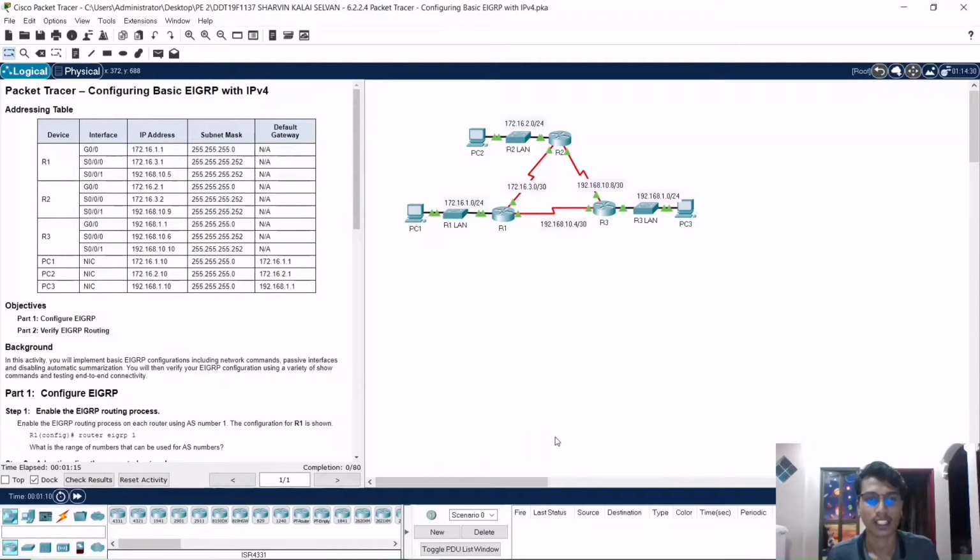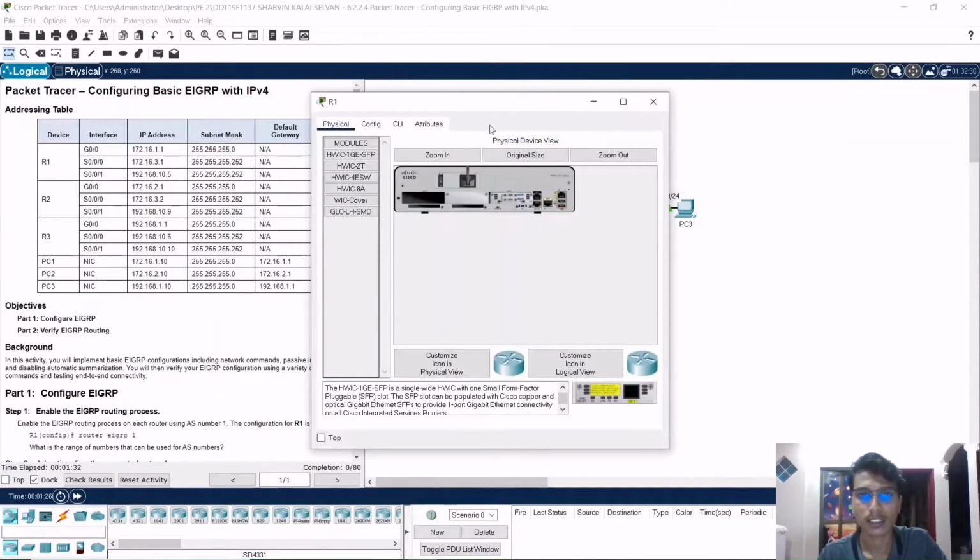25DDT19F1137. Now I'm going to do a demonstration about practical exercise 2 for the subject Scaling Networks. Part 1 is about configuring EIGRP. First, we have to enable the EIGRP routing process. Let's start with router 1.